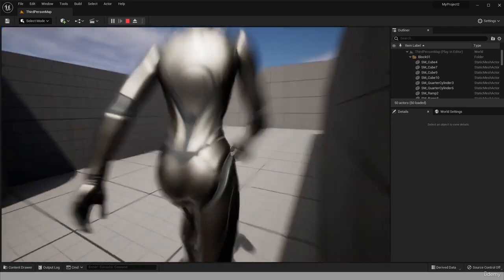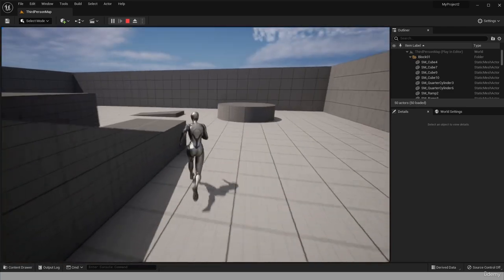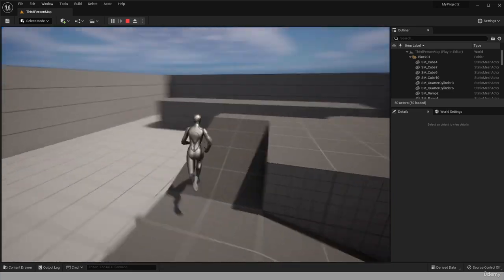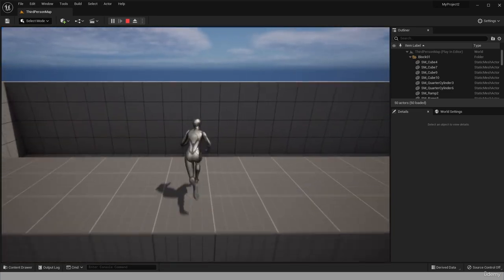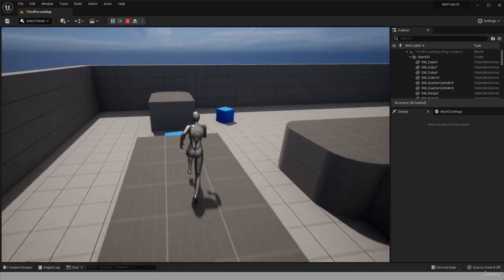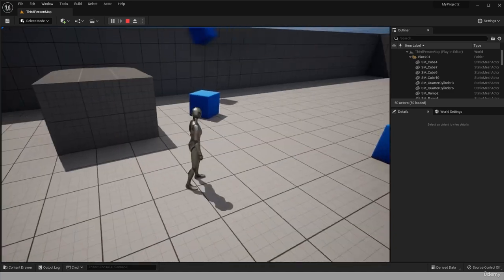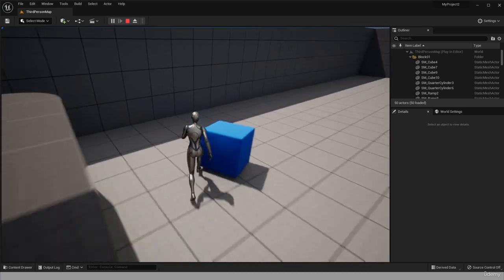Whoop. Okay, I'm not good in video games. I'm not. Again. Yay, I'm here. We also have these boxes that we can contact with, like this.